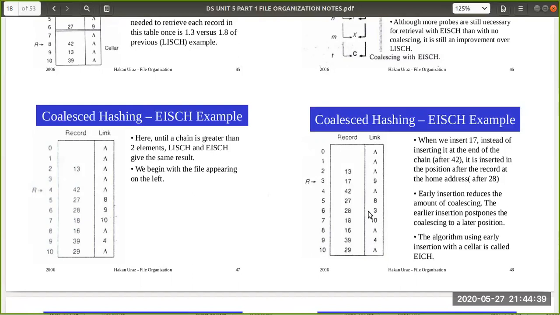What is the chain we have? 28, 39, 17. Previously 28 had 9, now in the chaining it is pointing to the last one. This is the address 3. 28, 39, 17. Previously 28 was linking to the ninth position, but only whenever two elements are there. When a third element is there in the chaining, 17, the first node link, this home address link, is given to the last node address in the chain, that is 3.